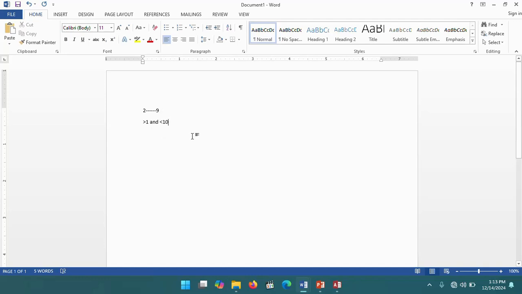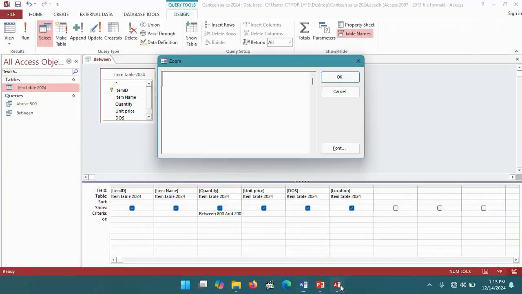Or another person can say the first value will always be greater or equal to 2 and the last value here will be less or equal to 9. So those two criteria there work better for us. So it means I'm not including 1, I'm not including 10. Here it means I'm beginning from 2 and I'm ending at 9. So that's what we are going to use here.